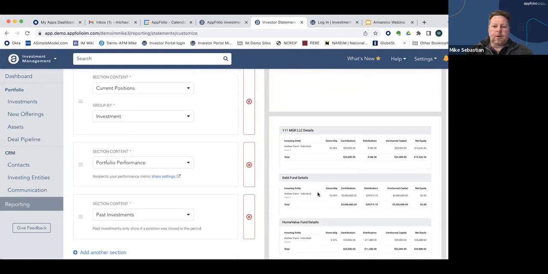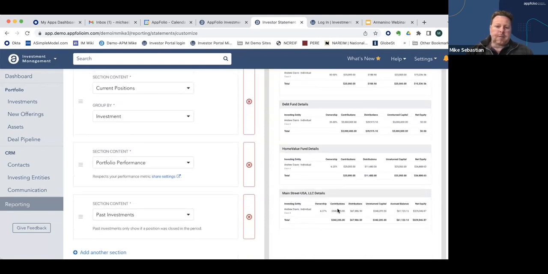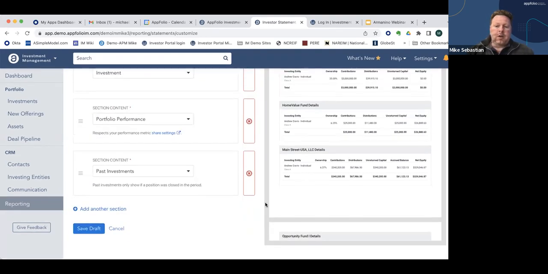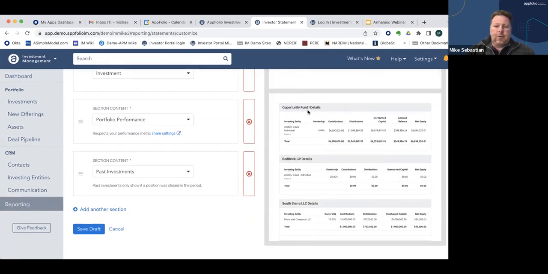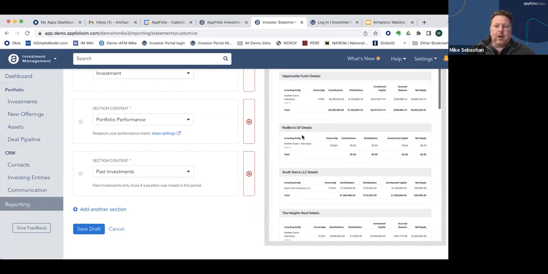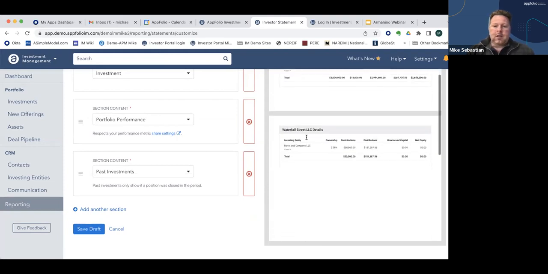Then we get into their current positions. So we can see, for example, in Main Street USA, what Andrew Davis's ownership percentage is, what their cap table in that deal is. So all their contributions, distributions, unreturned capital, any accrued balance like an accrued pref, and net equity. These have some configurability to them in terms of what you want to show and not show. Other deals they might be in, like a fund or other syndications.